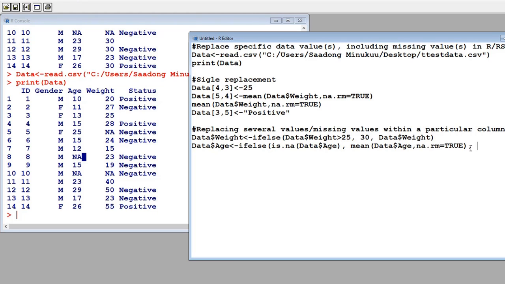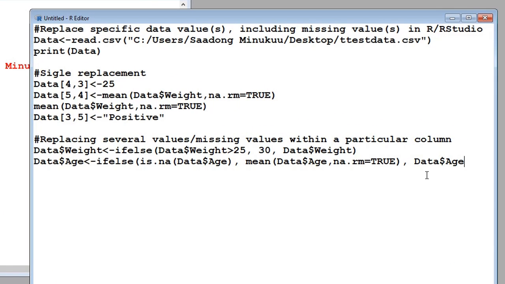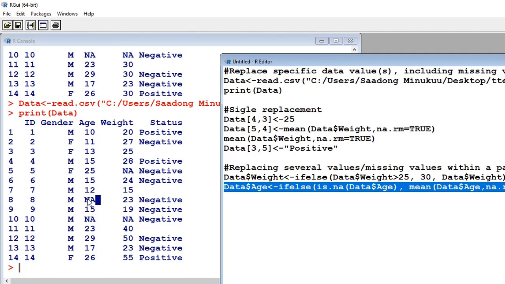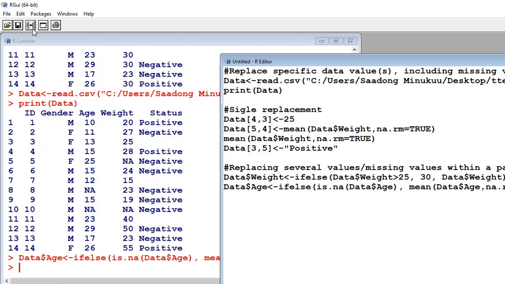If it's a missing value, put the mean age. If not, put what was there. So if I want to tell R to put what was there, then I say data$age. And I'm done. Let's run this, and you'll see the magic. You realize that for age, patient number 8 and then patient number 10 had missing values. I will now put the mean age there. So let's run this.